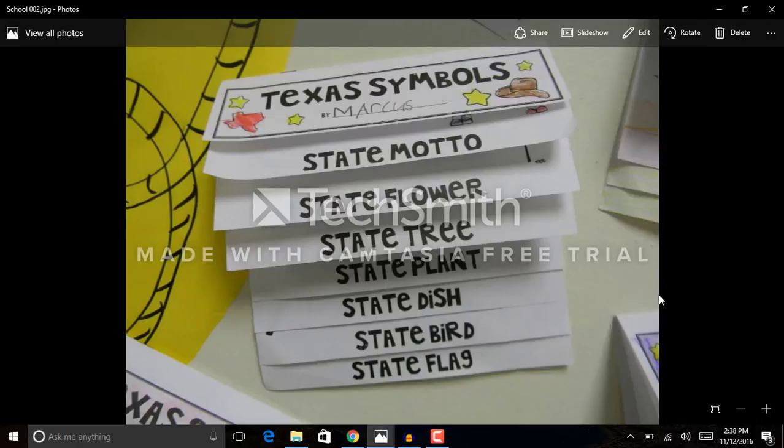Tomorrow in class, you're going to come in and grab your symbol papers and put them together just like this. It's going to go model, flower, tree, plant, dish, bird, and then flag. But instead of Texas, you're going to fill in your state name.